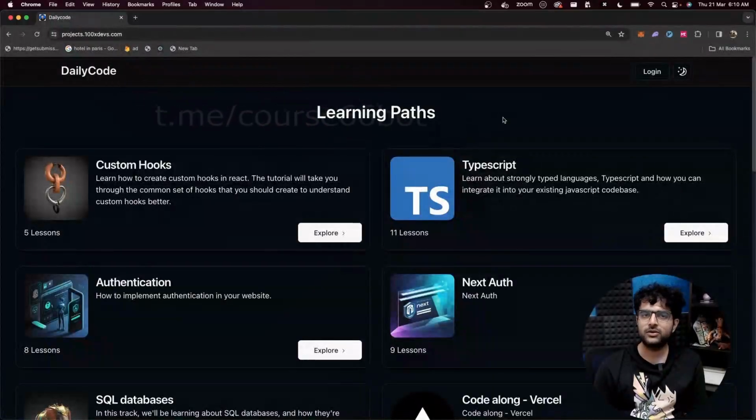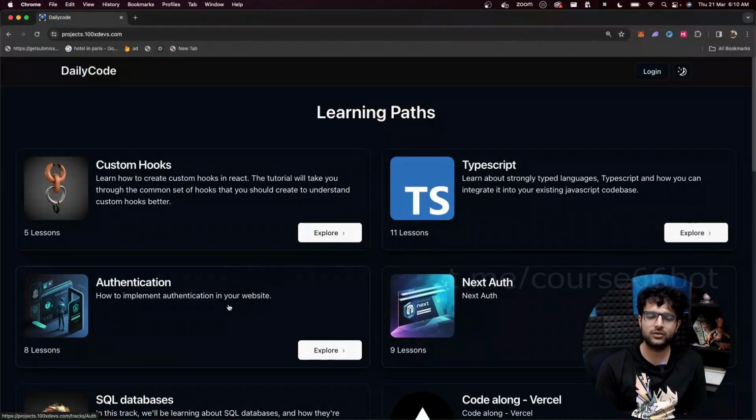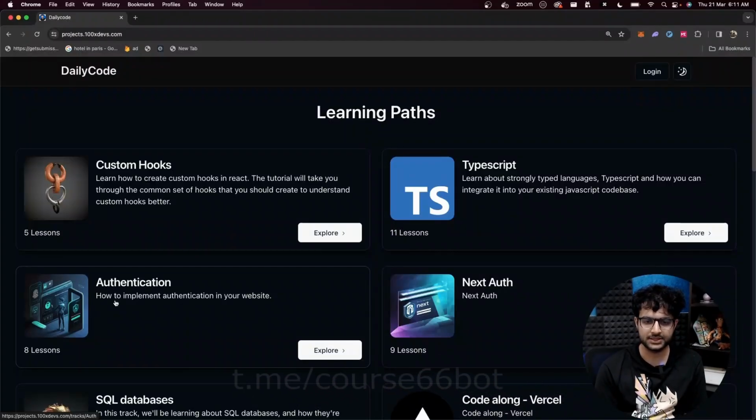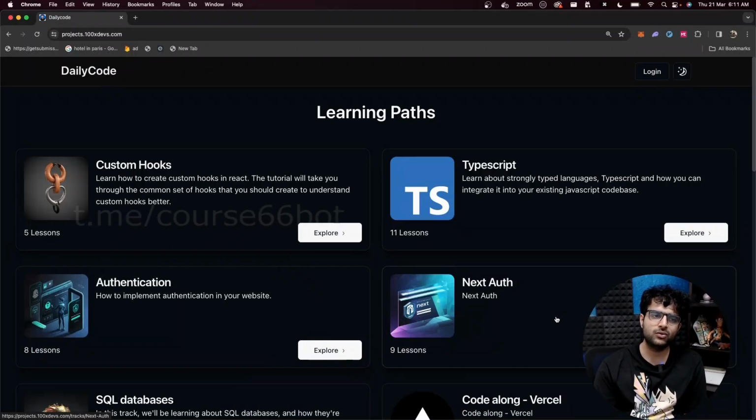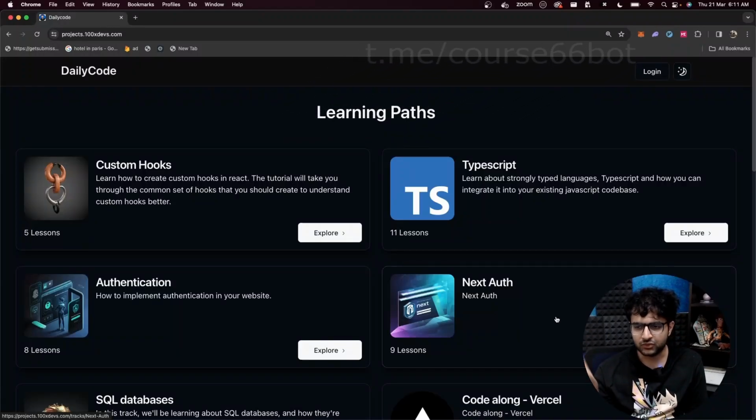Alright, welcome to a video on NextAuth. If you haven't already gone through the last video on authentication, it might be a good idea. That one introduces cookies. This one will introduce how you can use cookies for authentication but delegate a lot of things to this library called NextAuth.